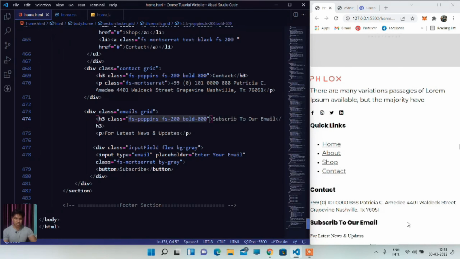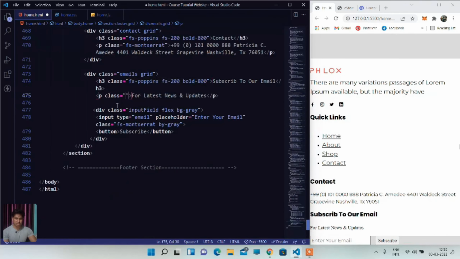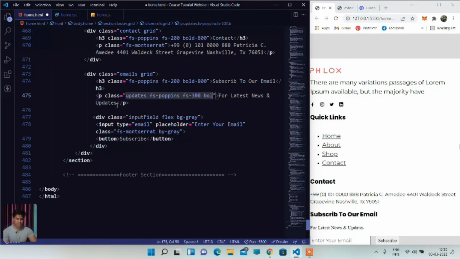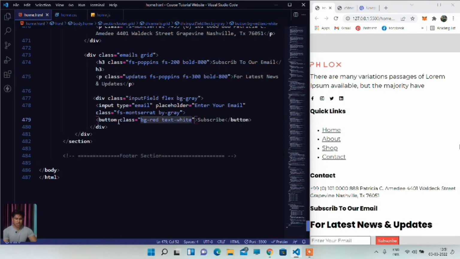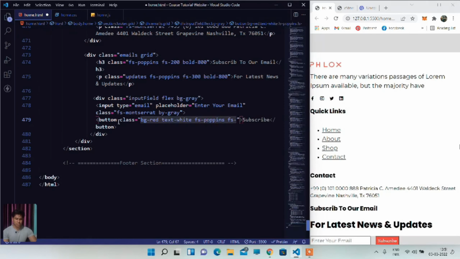Now let me target the paragraph, this is the biggest text. I will assign a class, and this one is going to have an update class, and I will say Poppins, and font size is going to be 300, bold 8. So this is how it will look, nice, big and bold. Let me grab the button and let's add BG red, text white, and font family is going to be Poppins, and font size is going to be 550.